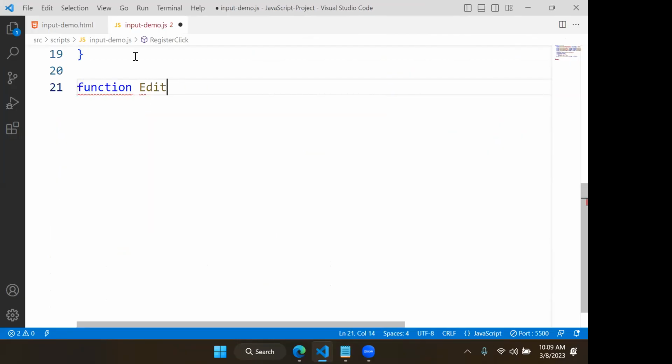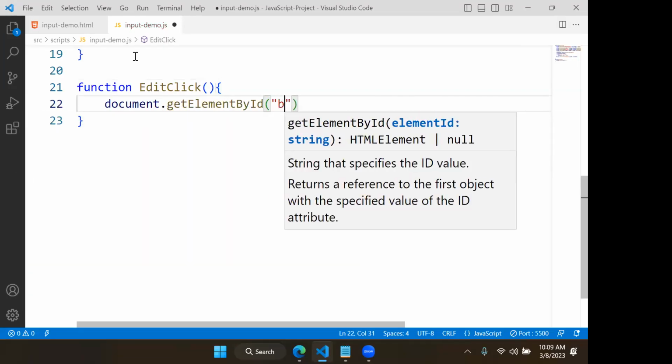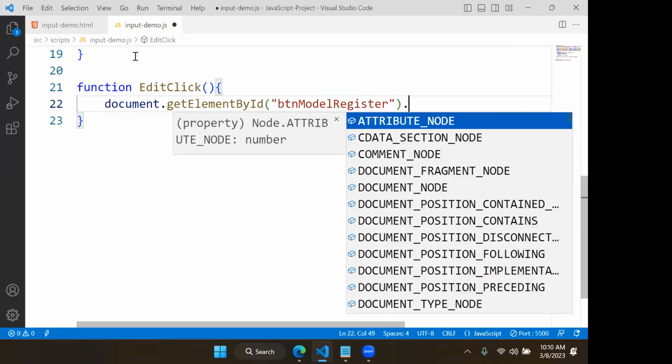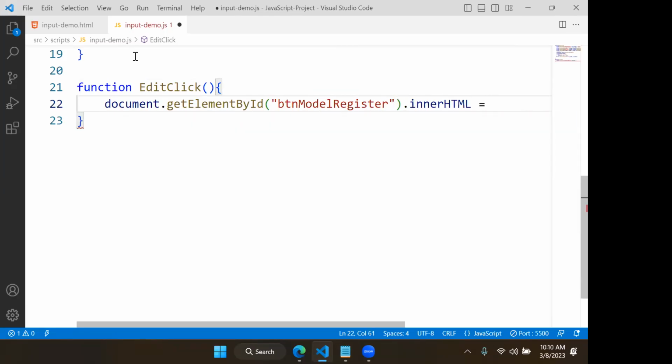What is the function? Edit click. On edit click, we have to just collect document get element by ID BTN model register. In that inner HTML, we need to just display save. If you want, you can change its colors, change its classes, effects also. For example, you can change its color, class and everything.